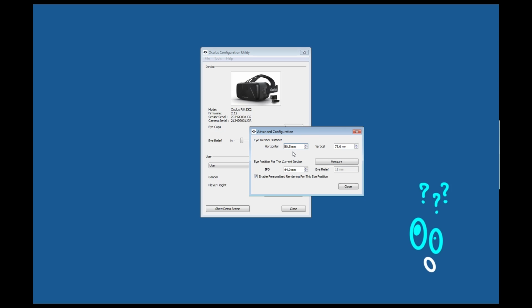What was important for me was the eye position for the current device. You can measure it by using the Oculus tool, or if you know it, you can simply type it over here. So the default is set to 64 millimeters. For me, it was 63 millimeters because I've measured it.